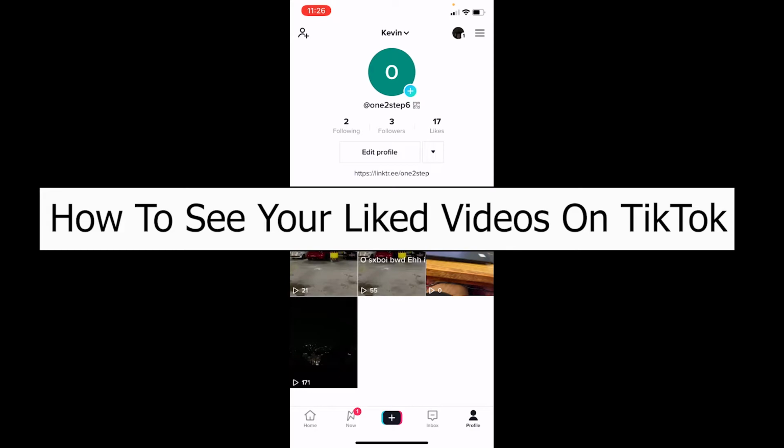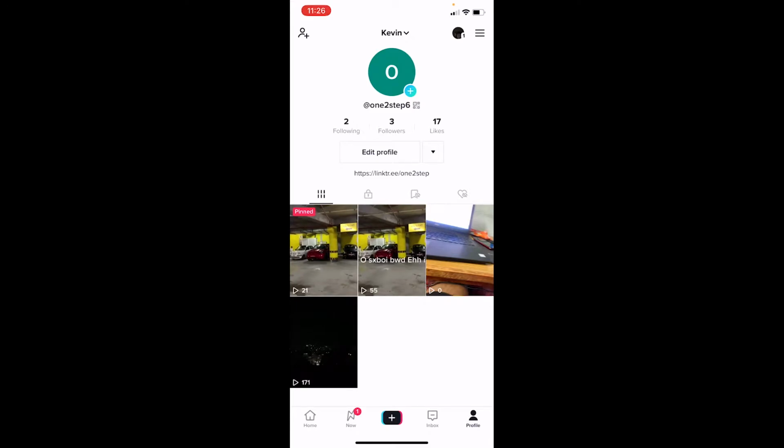And in today's video I'm gonna be showing you guys how you can see your liked videos on TikTok. Just like on other platforms like Instagram and YouTube, you can see the videos and photos which you have liked. Well, in TikTok as well they have this feature. Most people do not know how to see it, but it's pretty simple. You don't have to download anything. Alright, so follow the steps.